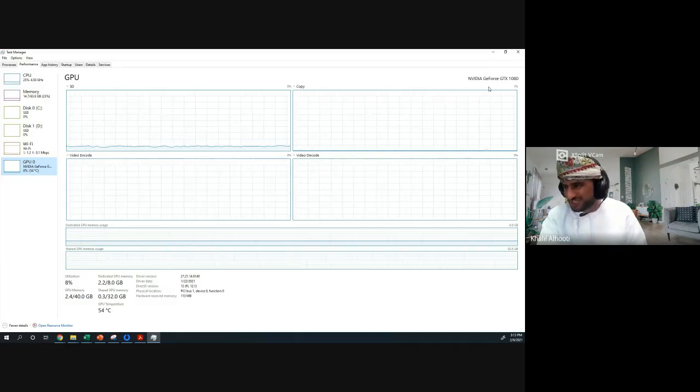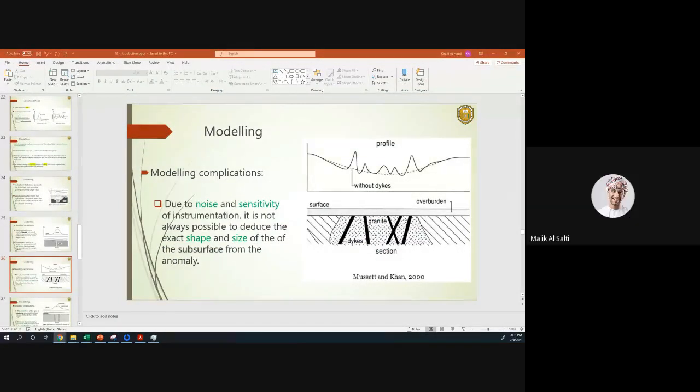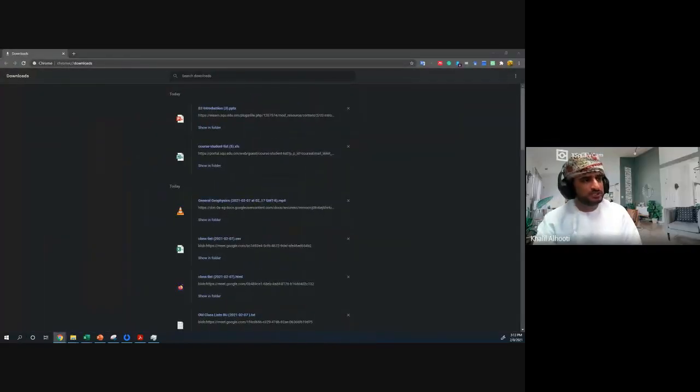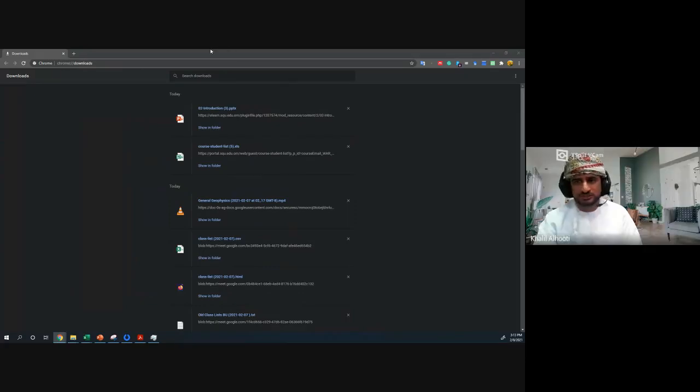New computers are expensive, especially the graphics cards, because, have you heard of cryptocurrencies? Have you ever heard of cryptocurrency? Yes, they use these for mining. They use them for mining. That's true. They mine these things.